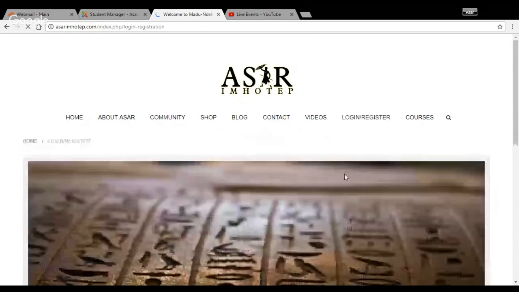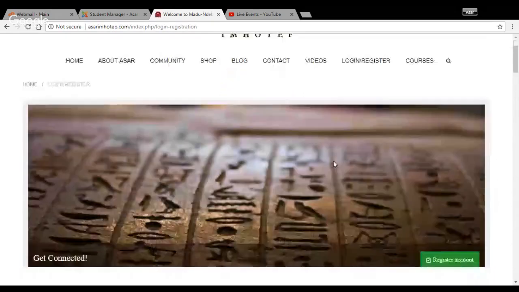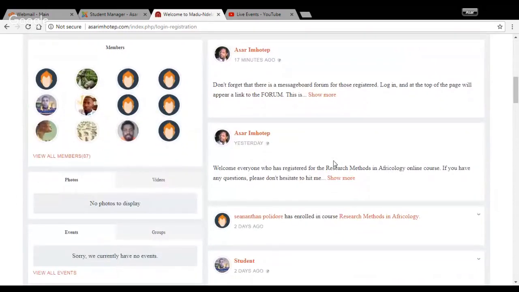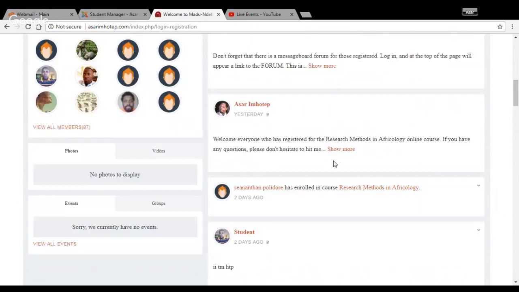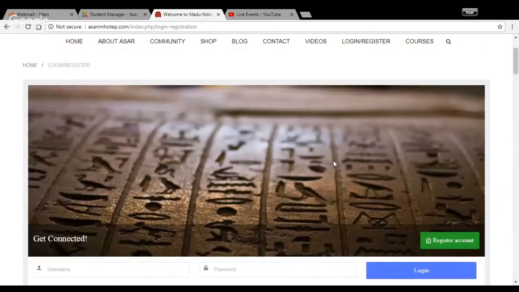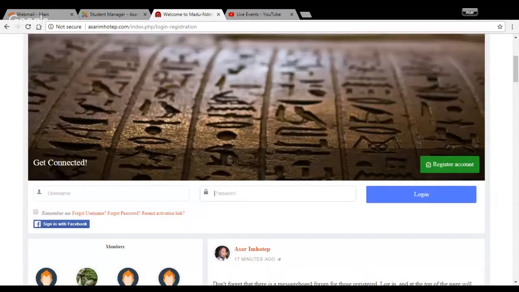Once you come to the login register link, you're going to come to the community part of the website. And so is the social media aspect of it. It has the same functionality as Facebook. And so right in this little area here, where it says username and password, is where you're going to log in. So I'm just going to use one of the students' logins so you can see exactly how this works. So we're going to put in the password. And then we're going to press login.